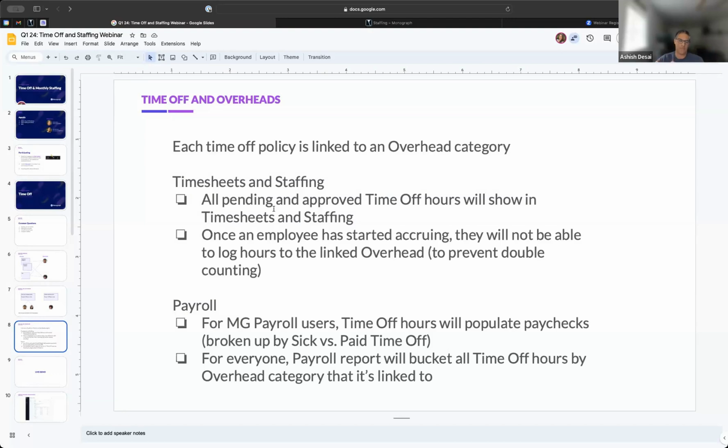Currently that's even broken up, so your sick hours will go into sick, and all the rest of them will go into time off. I'll talk about company holidays in a second, and those will also get broken out in Monograph payroll. And then for everyone, when you run your payroll report, I mentioned this earlier, but the reason that we have these links is so we'll create a column in that report for your overhead, just as you had before. So if you link to an existing one, it can combine all the hours together.